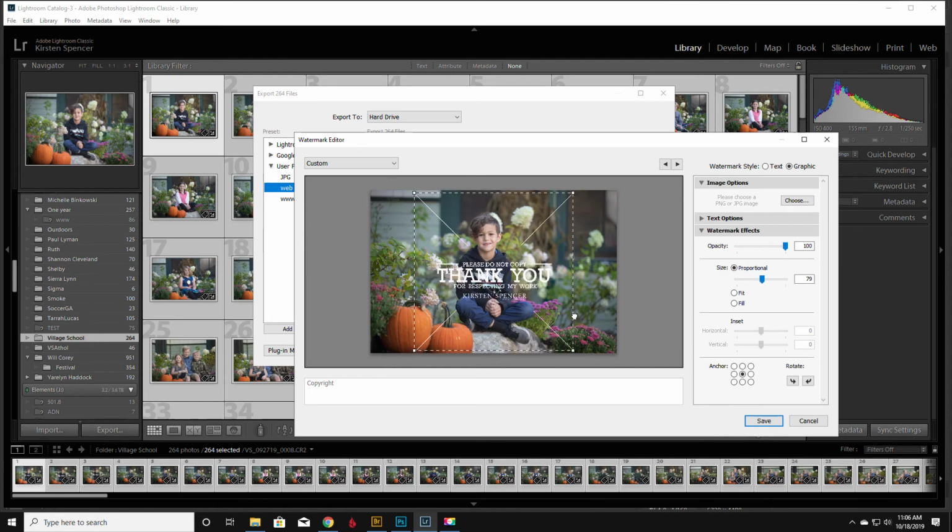Whoa. Hello. Okay. But I don't want it that, I mean, I want it obnoxious, but let's not be nuts here. So let's do 50% opacity with a line through it. It says, please do not copy. Thank you for respecting my work. Kirsten Spencer Photography. So that's what it'll look like on every single picture. It'll automatically just be anchored to the center of the picture.